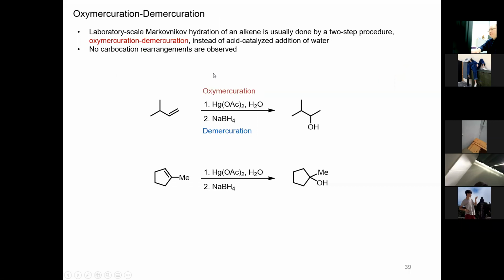Then, the Markovnikov acid-catalyzed hydration or addition of alcohol has a problem because the carbocation can rearrange. So these are two methods that do not form a carbocation, so there is no rearrangement. Oxymercuration-demercuration is one of them, and no carbocation rearrangement is observed. And this follows the Markovnikov rule.